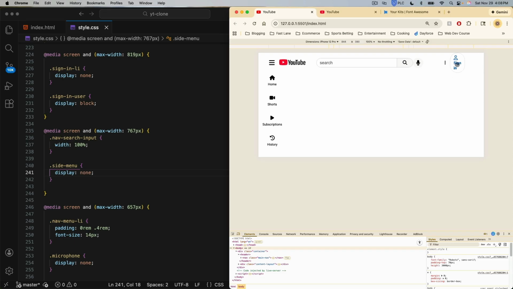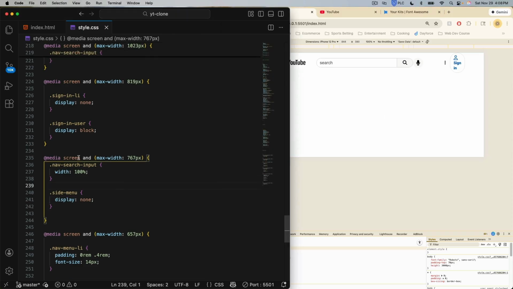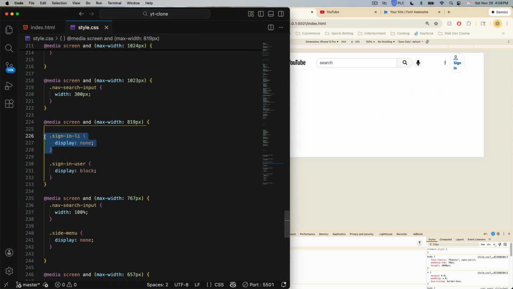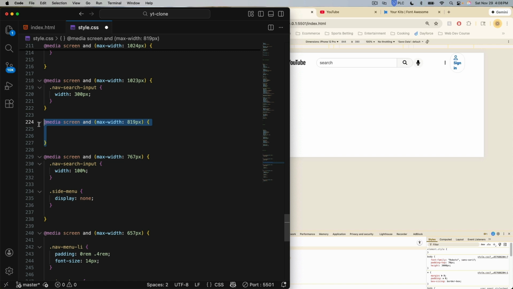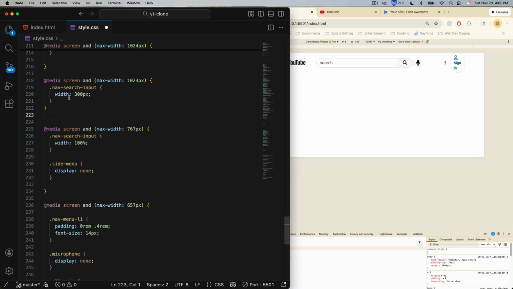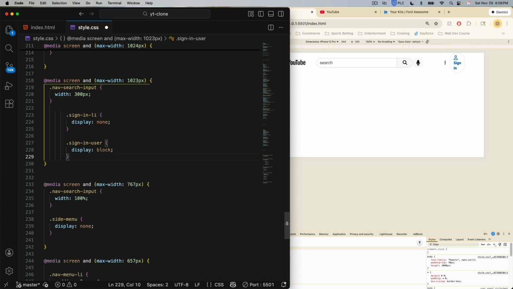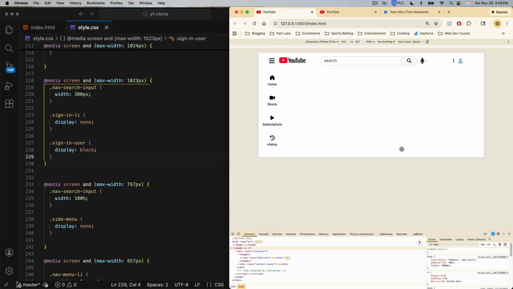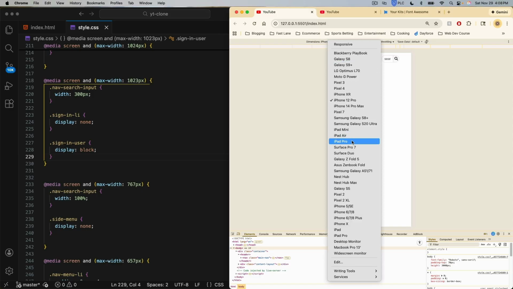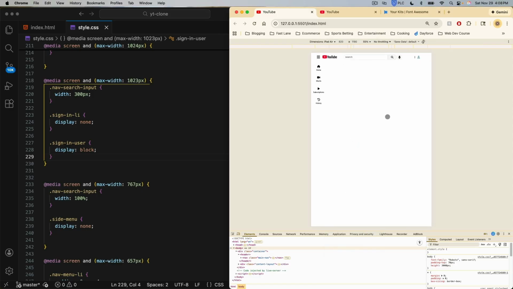So we got to change this though. This guy's all messed up. So I guess we're going to get rid of the sign in button sooner. So let's see. It's sign in LI display none. So you know what? Let's just get rid of these two, rid of this whole media query, and we'll put it up here. There we go. That'll fix it. Something with this messed with that a little bit, but that's okay. That's a quick fix. Now everything should look good. Let's go back to the iPad Air. Yeah, it's better.